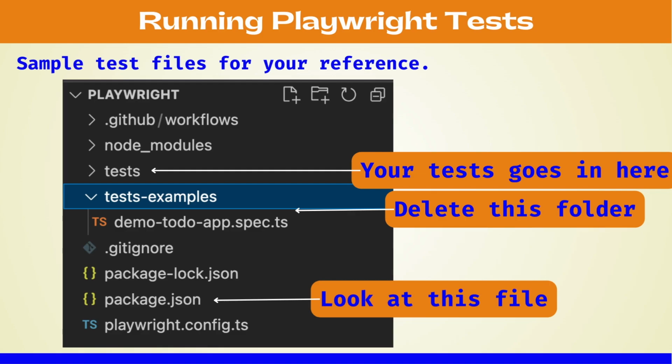When Playwright creates the folder structure, it creates sample tests for your reference. Let's delete them later when you write your own test files.